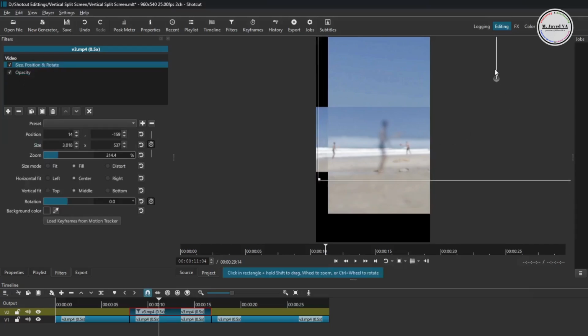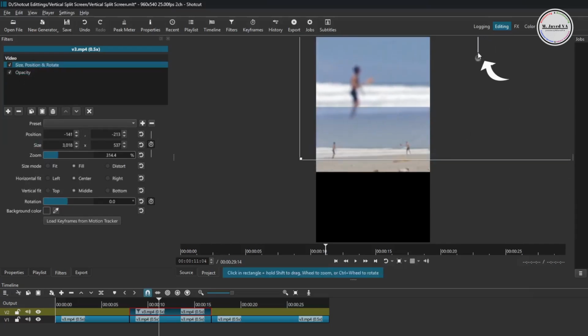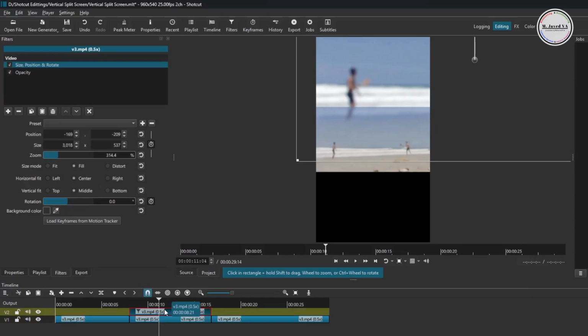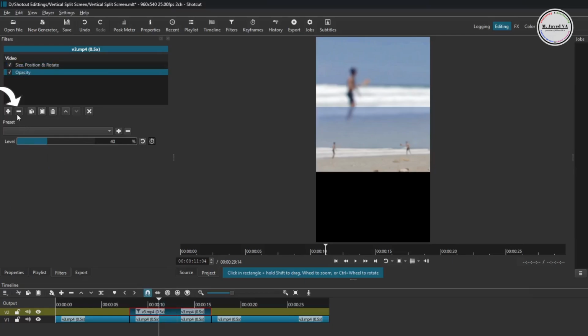Then adjust the position of the clip to one player by dragging this handle. And since I don't need the opacity filter anymore, I'm just removing it by first selecting it and then clicking on this minus sign.